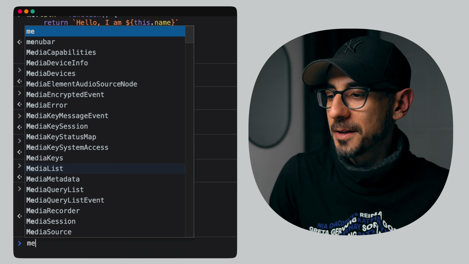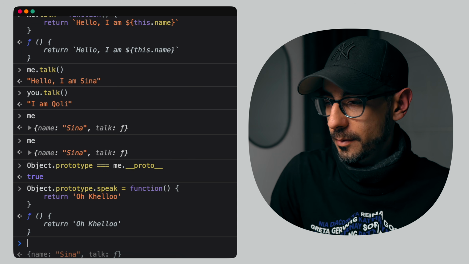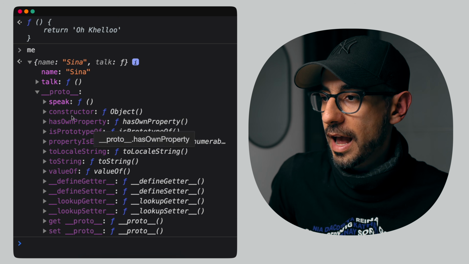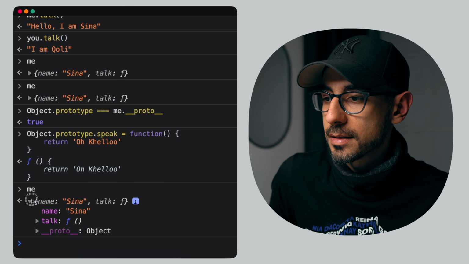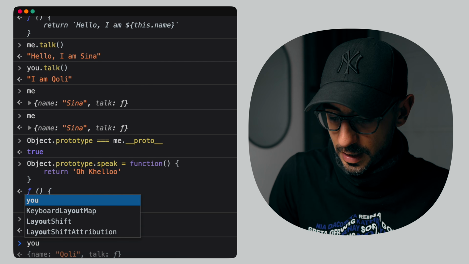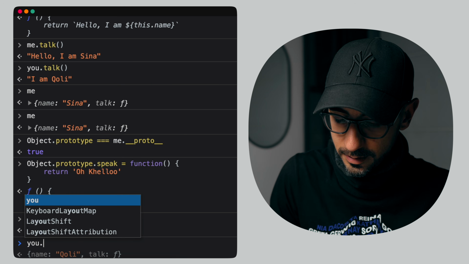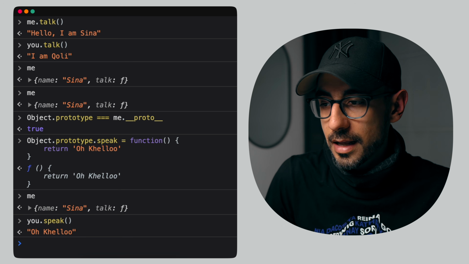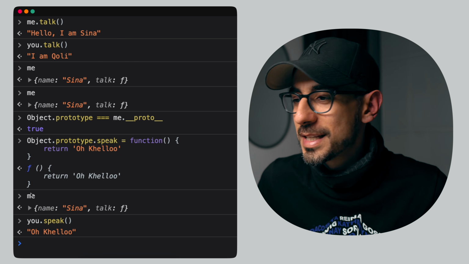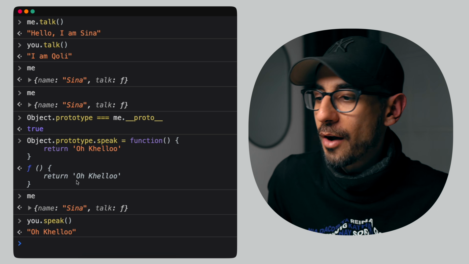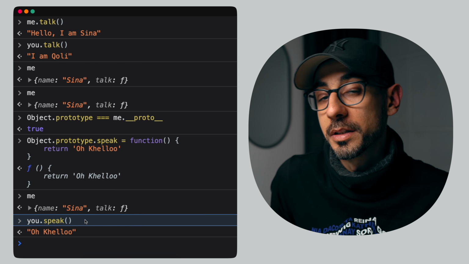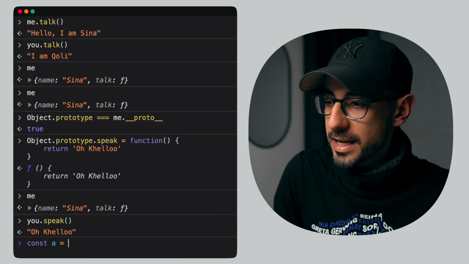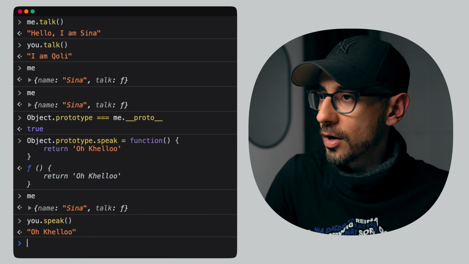That means me is going to have, on its proto, a speak. This also means you is going to have a speak. I'm just going to call it u.speak, right? But the problem is every object in your application now has the speak function on it. Bad idea. Every object, even if I create another one. Const a equals a brand new object with nothing on it, right?